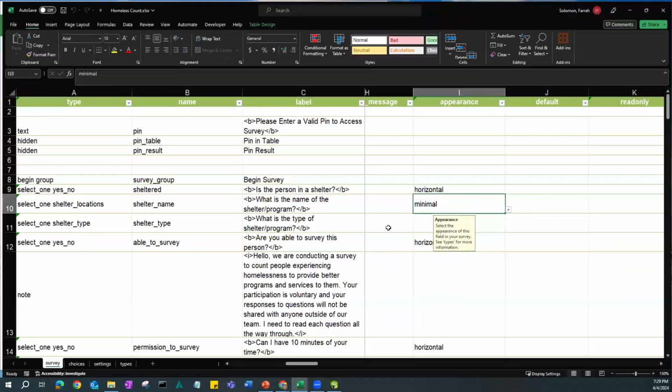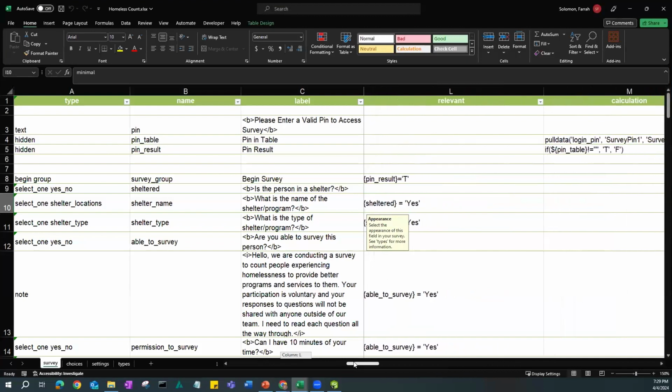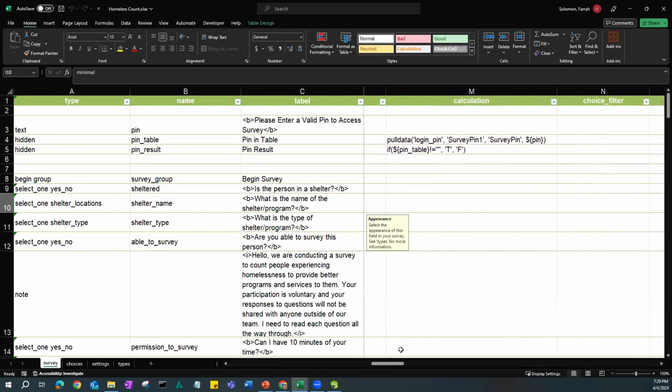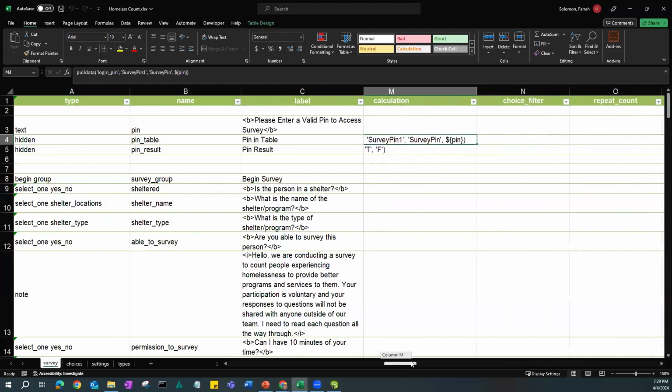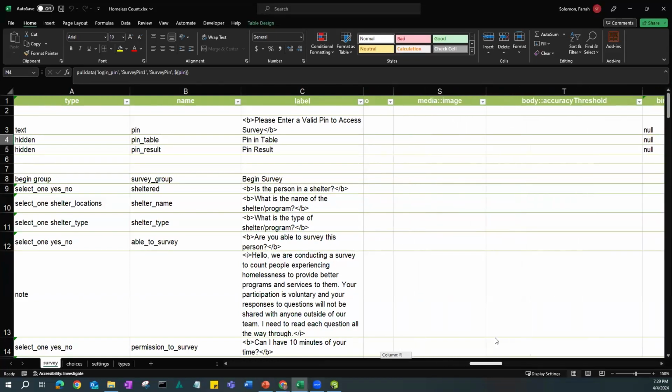There are some other important details in here, like how to set something to relevant, where it's important enough to be seen or to be hidden. You could do calculations where you pull the data. That's how I have this pin set up, which we'll talk about later. So there are all of these different settings in here that you can use.